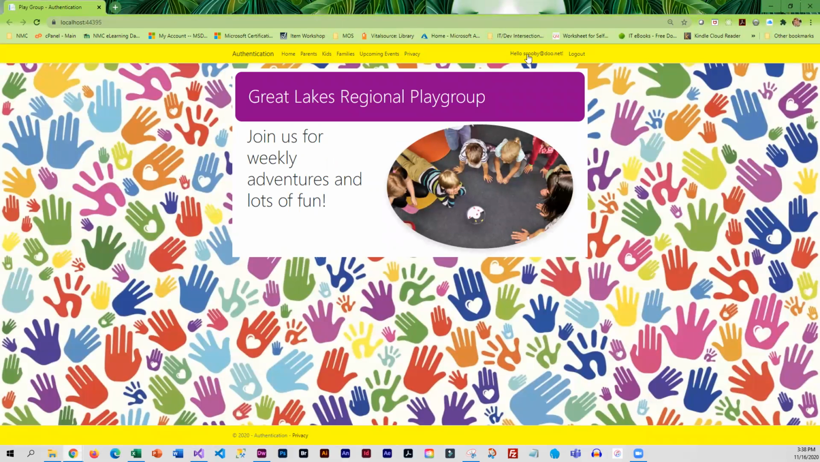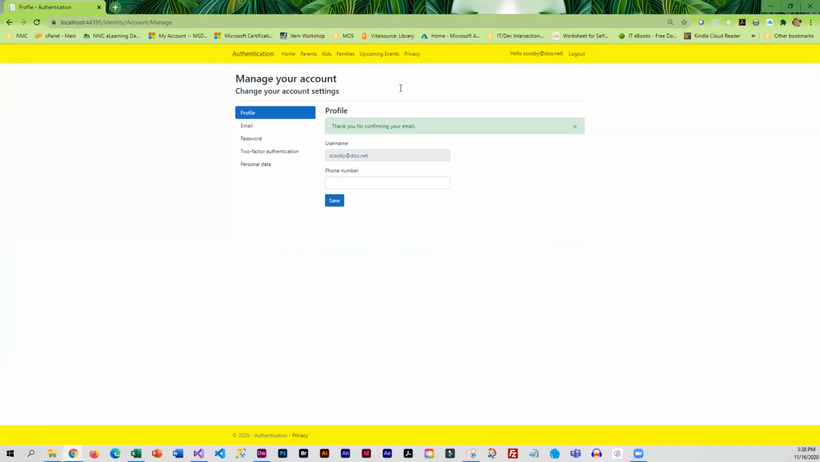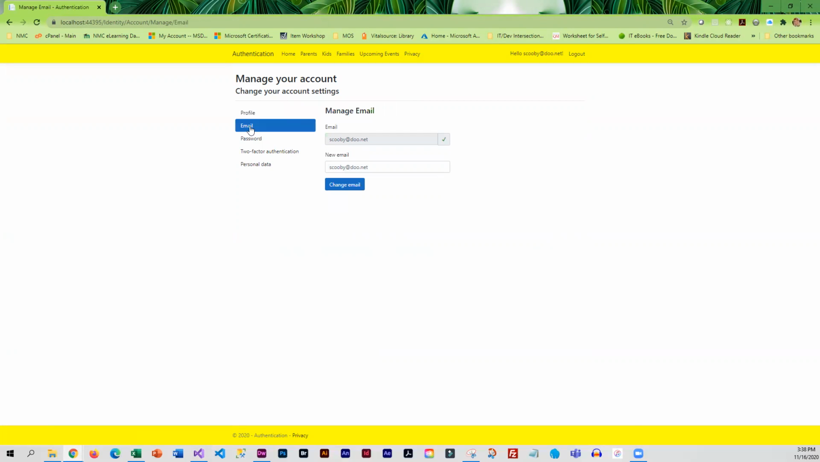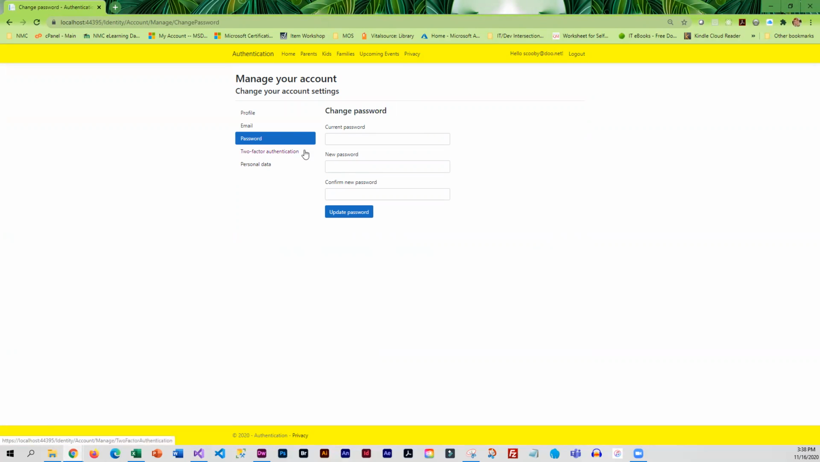And then what we're going to do, I'm going to click here on hello. I'm logged in as Scooby-Doo. This is part of the account management that we added. Okay, so you can see that we can add our phone number. Okay, we can change our email. We can change the password, which is what I'm going to do.